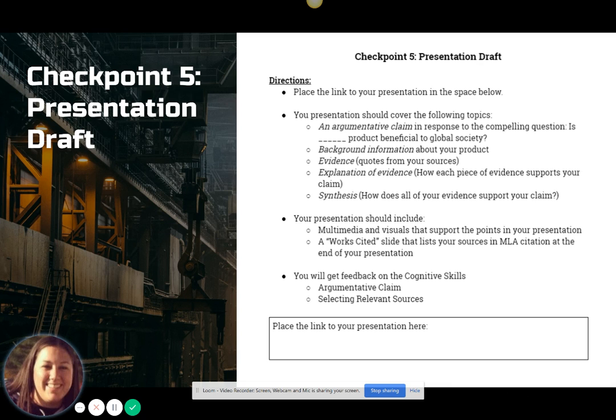So does it help everybody as a whole, or is there a particular group of people, whether it be that they work in a sweatshop and make unfair wages or have to work in unsafe, dangerous environments? Is there a particular group of people that this is kind of harmful to, and that we don't really experience that? So you're going to have your argumentative claim.